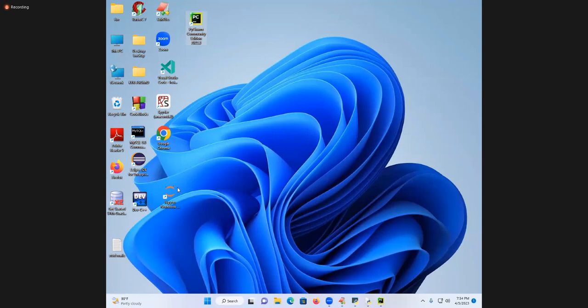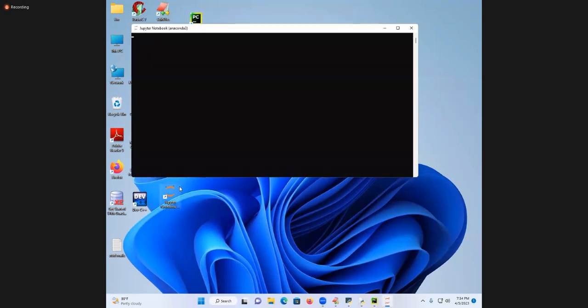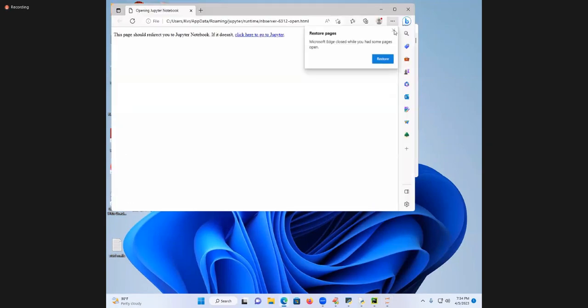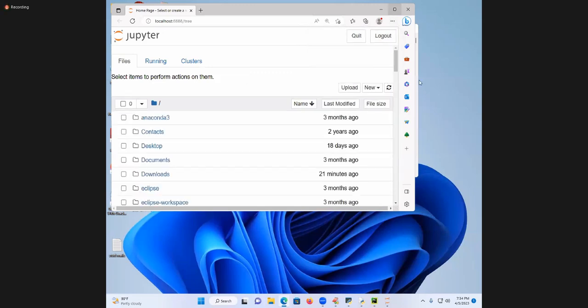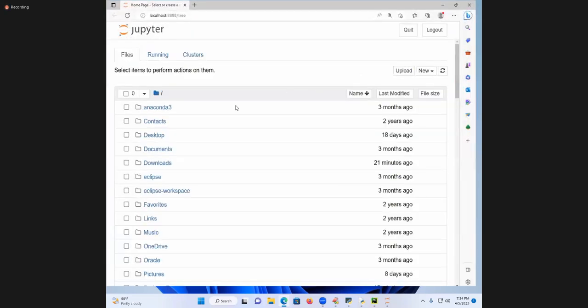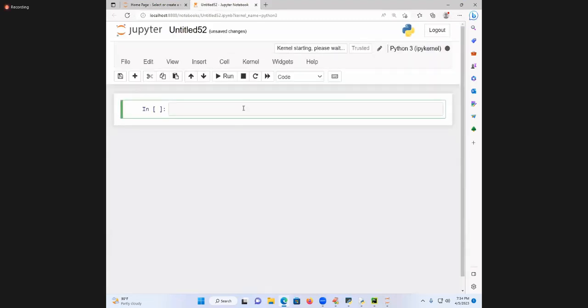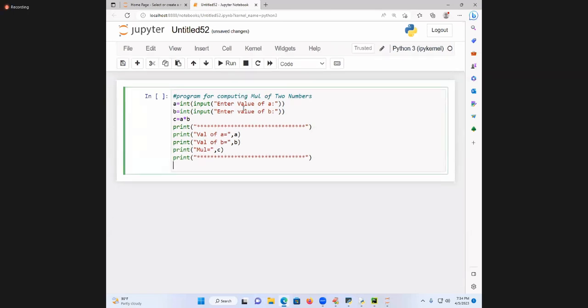Actually, I did not tell you about Jupyter Notebook. Jupyter Notebook is one of the browser-based IDEs. Don't worry about it. I'm just showing one small example. Python kernel, you take it. Now I'm going to show this. Don't ask me, sir, to show the Jupyter Notebook program right now.